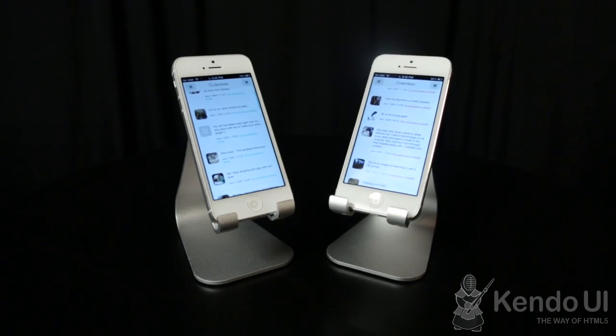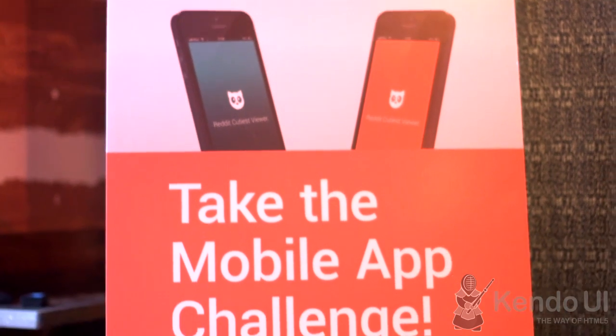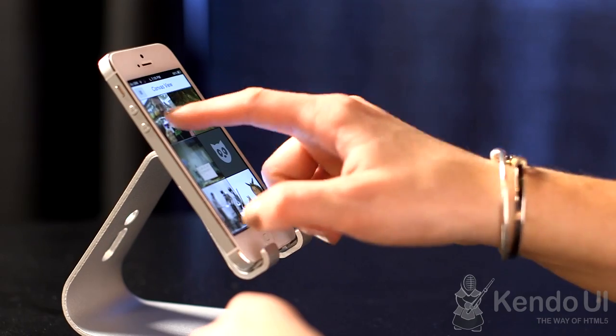We're going to give these developers two identical phones with two seemingly identical applications and ask them to tell us which one of these apps was built with native technologies and which one is a hybrid app built with HTML5. Will the hybrid app be good enough to trick them into picking a native winner? Let's go find out.